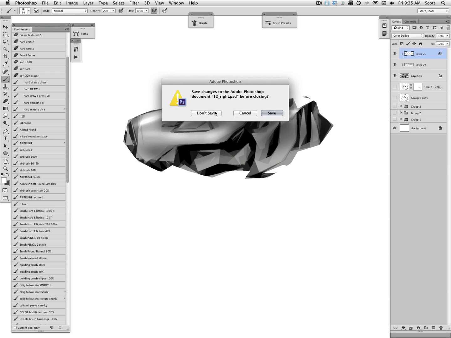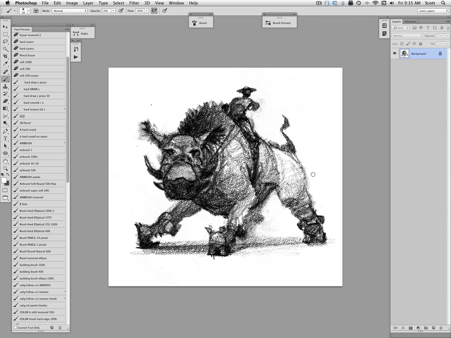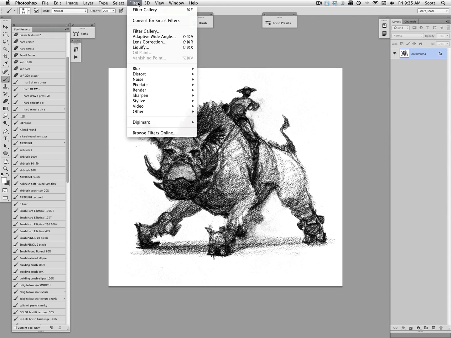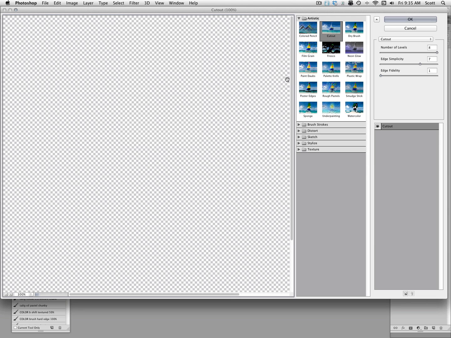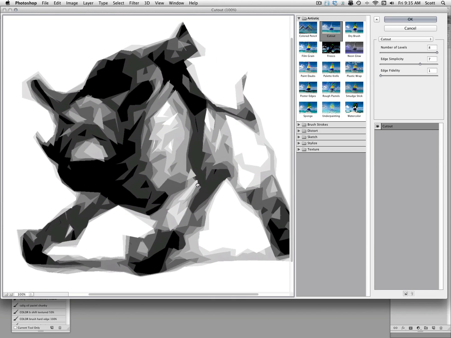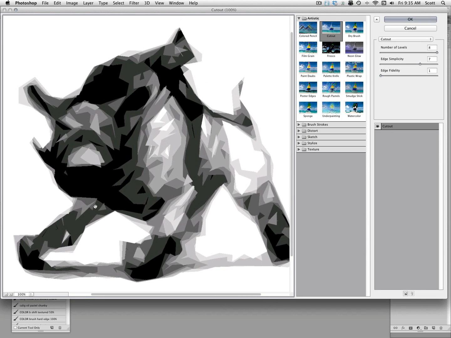So let's kill that one. All right, so this one I'm going to show you. We're going to apply the same filter. We're going to go to the filter gallery. And here's why I don't think that it works well with grayscale images. So that was a little pencil sketch.